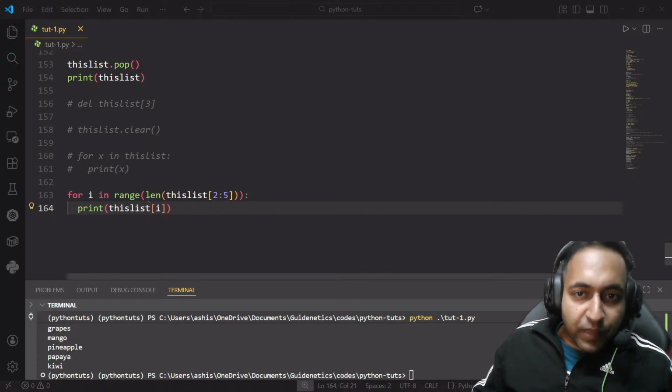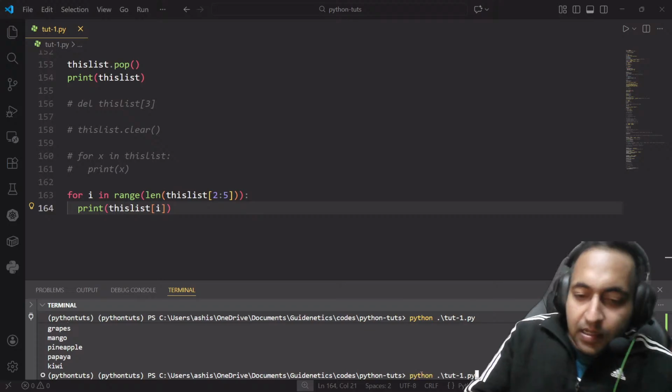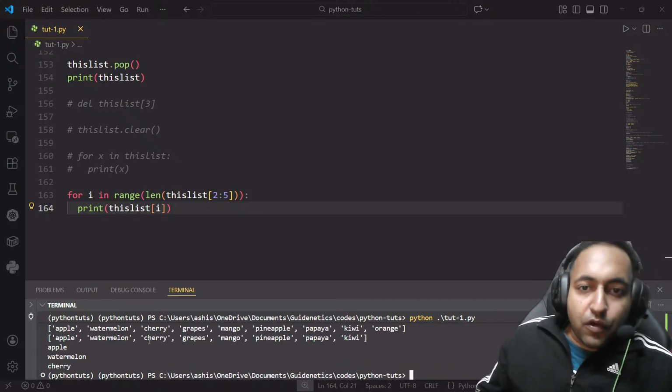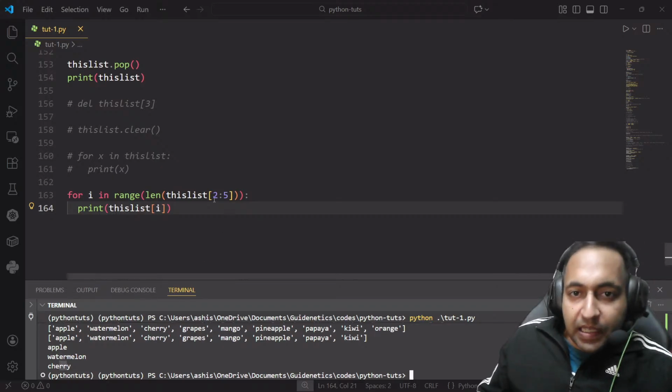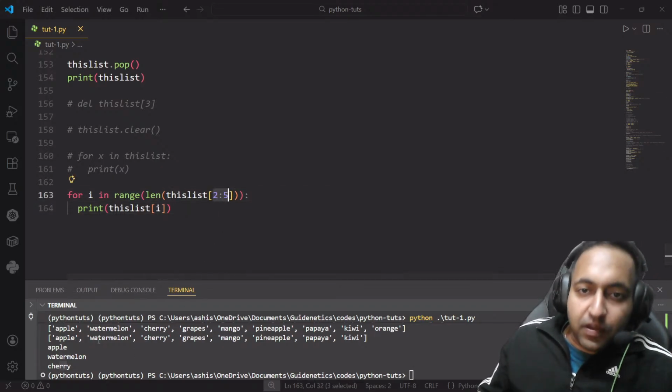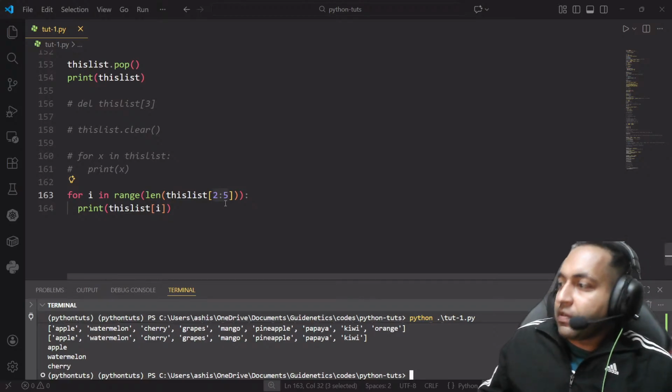so let's see what we get here if I run this file. Okay, you can see we are getting apple, watermelon, and cherry. So basically all the items from 2 to 5. So 2, 3, 4. 5 is of course exclusive.